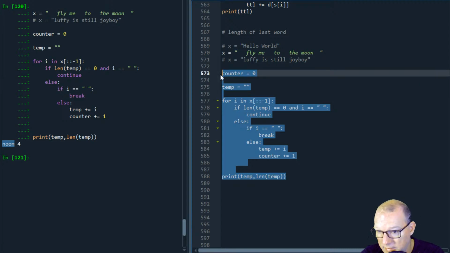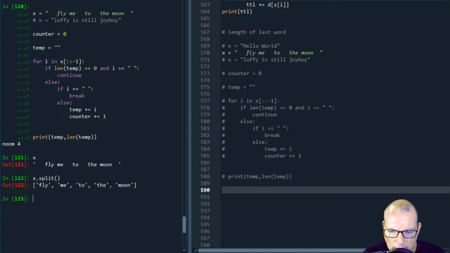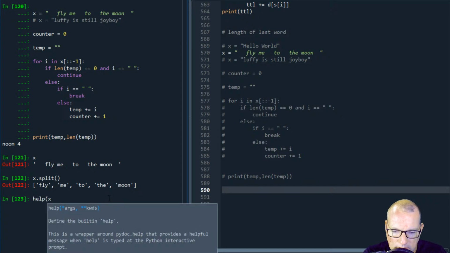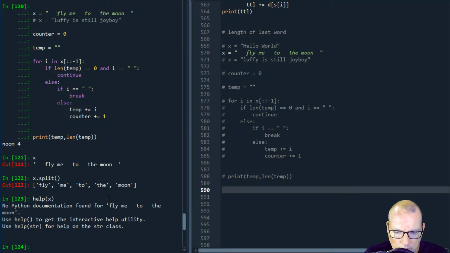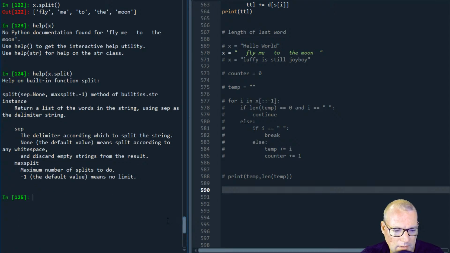So right now we don't need any of this. So now we go. Does everybody know split? I think I still have. This is a very powerful tool in Python. So what it does, help x.split. Be very, very mindful and get very comfortable with your help and your dir and your type.